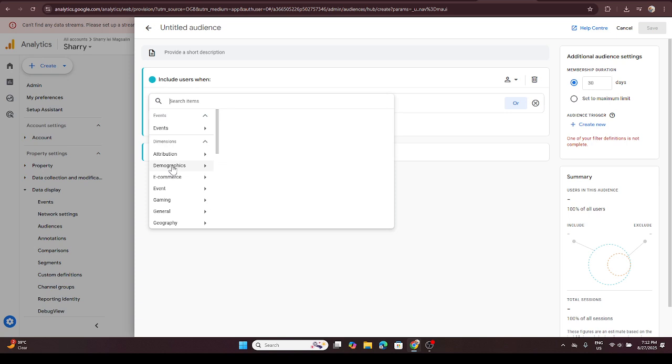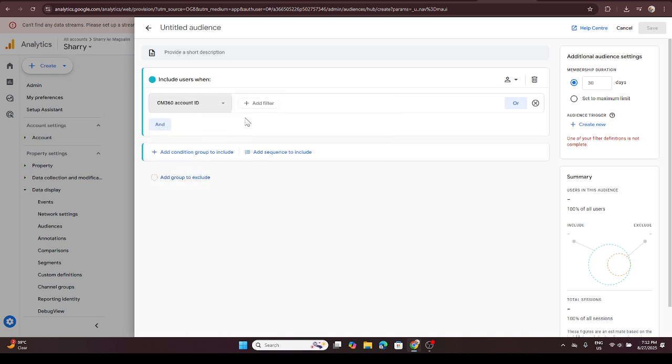Click on Attribution to start setting parameters specific to your goals. Attribution models can help determine how credit for conversions is assigned across different touchpoints. Following this, you'll click on CM360 Account ID. Having this specific ID helps link your custom audience to Google's Campaign Manager, allowing for more sophisticated analytics and data integration. After configuring your attribution settings, apply them by clicking on Add Filter.